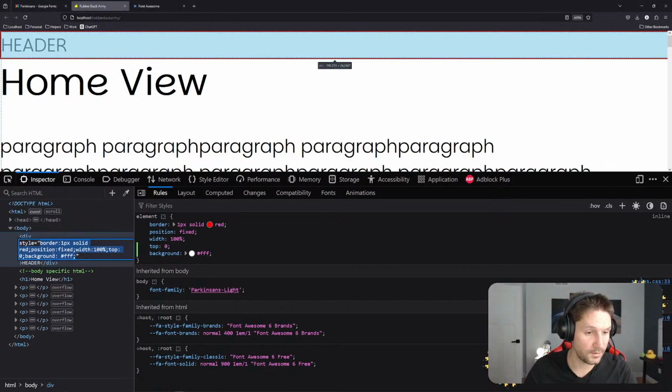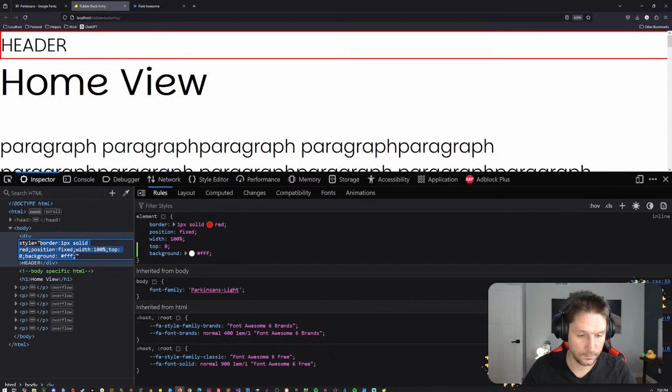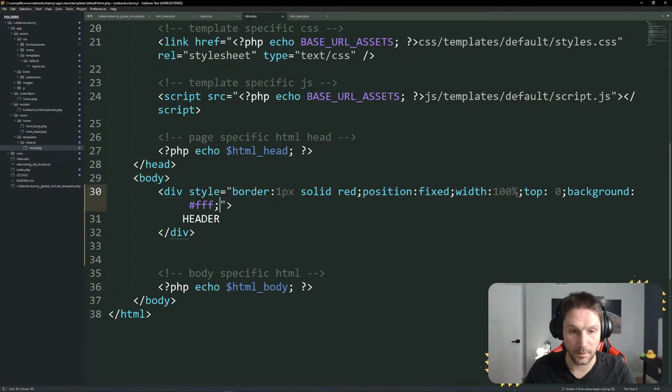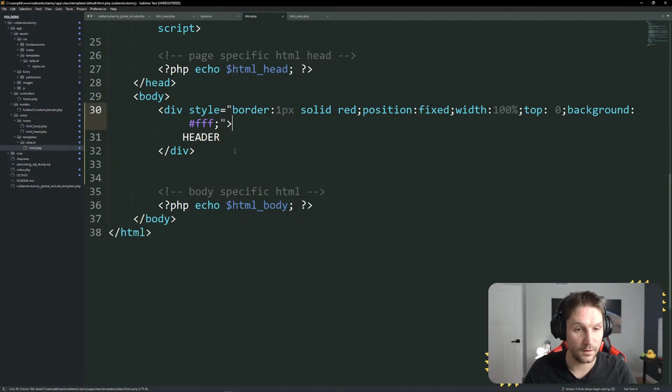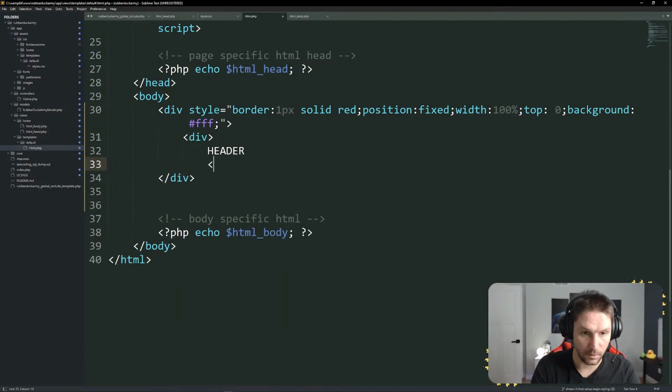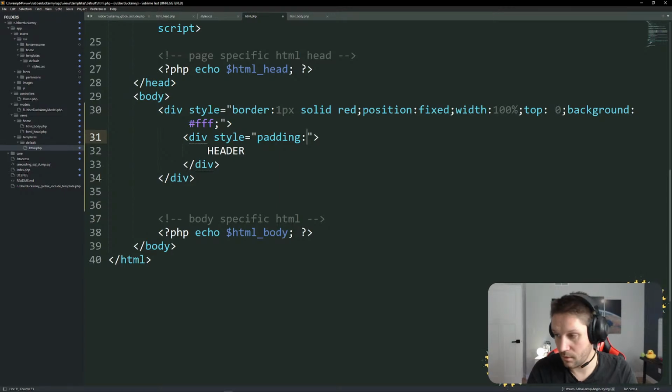I'm going to copy my inline style right here and put it right here. Here's our header inline style. Then let's create an inner div for all the contents. We want to give this a nice little padding. I don't know how much padding we should give this. 10 pixels maybe.